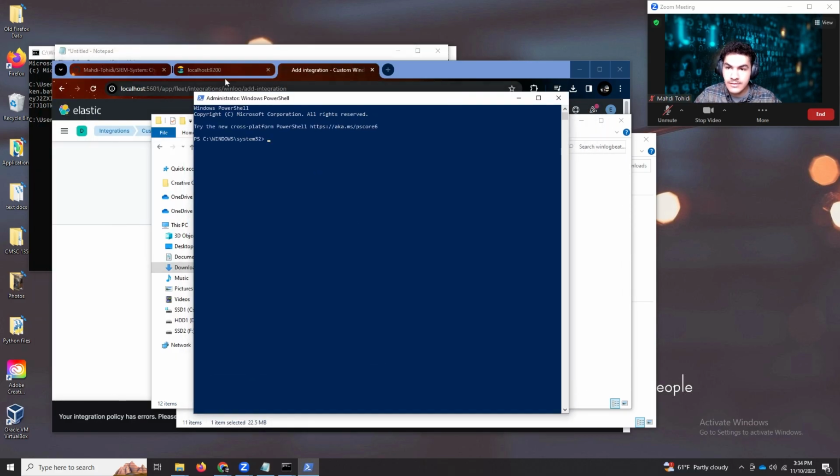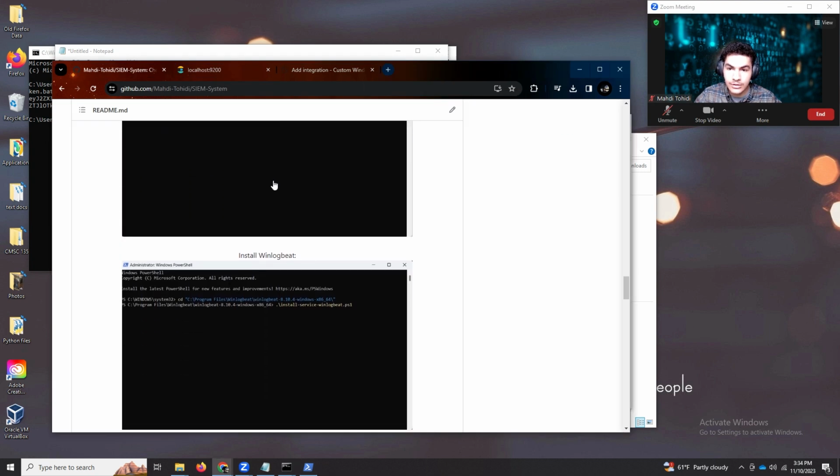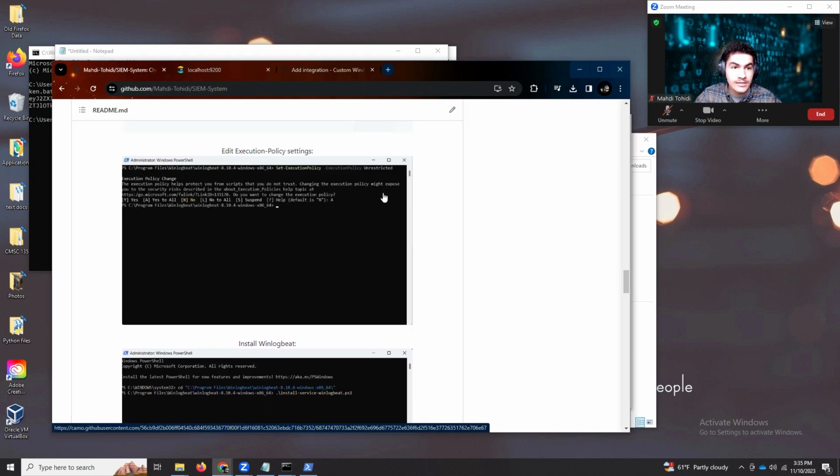And just like my screenshot shows here, we're going to go ahead and change our execution policy to unrestricted so that we'd be able to run WinLogBeat on this computer. Now, this wouldn't be something that you would be doing in a corporate environment for security reasons, for PLP reasons, but for the purposes of this lab, we're going to make it work.